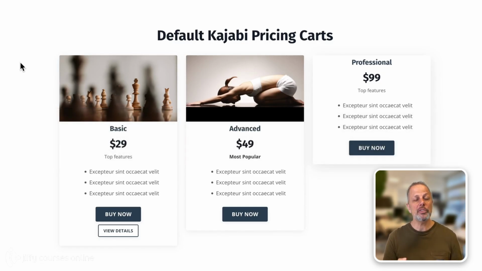For this, I will take you to a default Kajabi pricing card. And when you're using Kajabi, this is the pricing card you actually get from them. It has an image on top. You can remove the image. It has a title like Basic, Advanced, Professional. It has a pricing. And there's some information about this product.